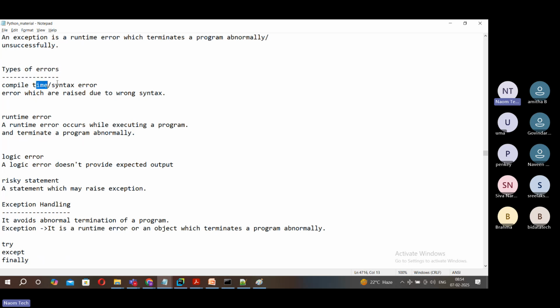One is syntax errors. Second is runtime errors. These are dangerous. This is what we should handle, not syntax errors or logic errors. A runtime error is an error which occurs at the time of executing the program, and these errors terminate your program abnormally. You got it? So we have to handle these kinds of exceptions, friends.